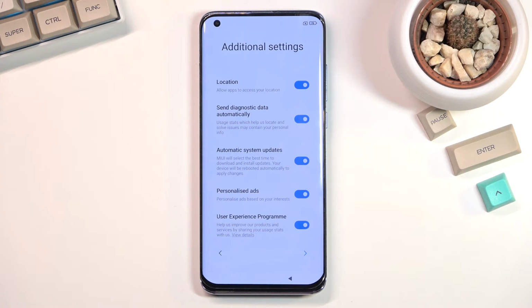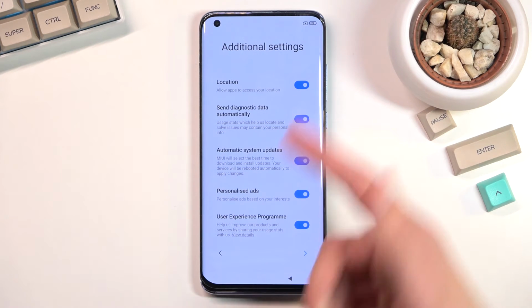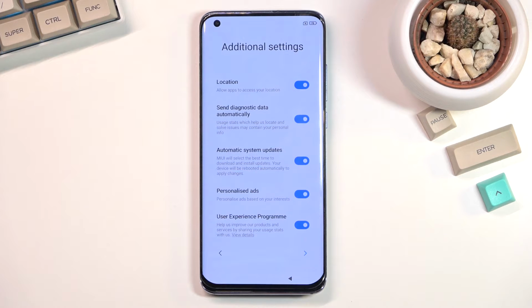So we have location, sending diagnostic data automatically, automatic system updates, personalized ads, and user experience programs. Now, these options are strictly from Xiaomi, because some of them, as you probably are aware, are already repeated, like the location. We already had that, which I disabled from Google, but apparently Xiaomi kind of says, nah, screw it, we're gonna have our own, which will keep the option enabled if you keep it enabled right here.